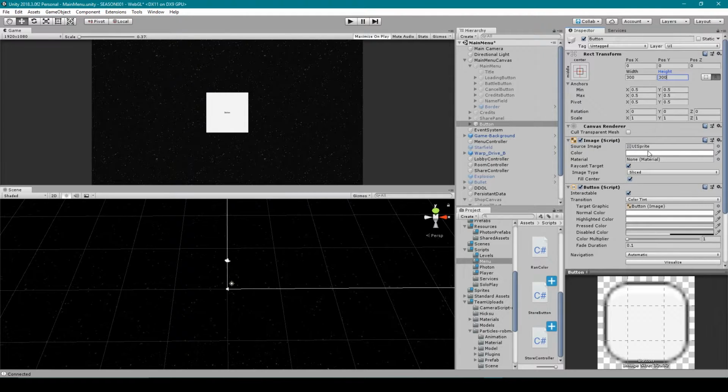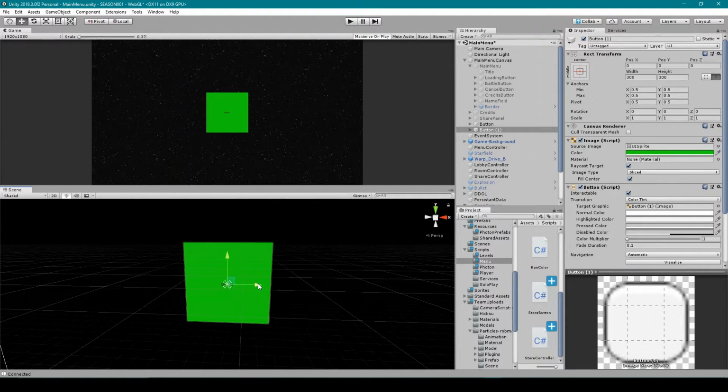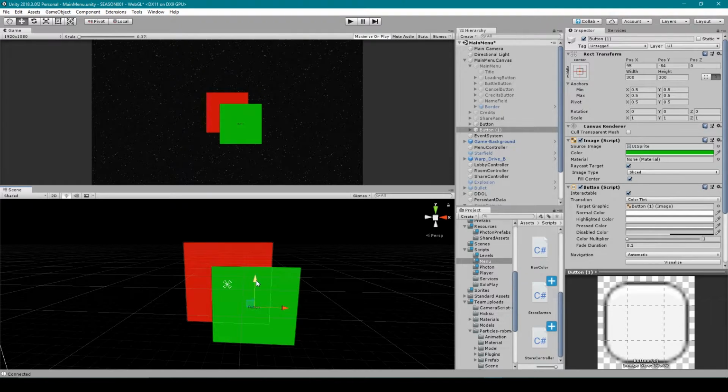And I'm going to change the color. I'm then going to duplicate this button and change the color to something else. I'm then going to move my second button over and down so that it's overlapping my first button in just one corner. Now you can see that the green button is on top of the red button. I'm also going to rename my buttons. One will be green button and the other will be red button.